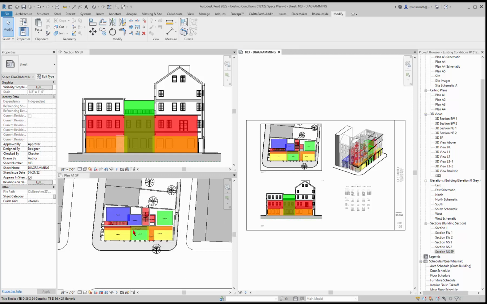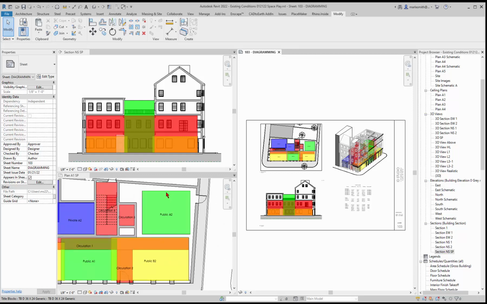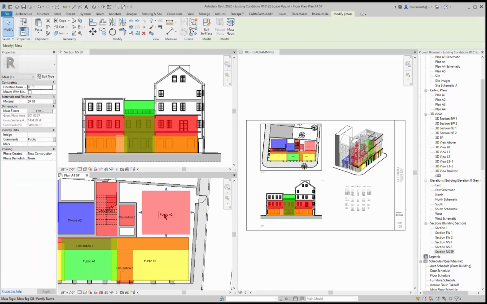So basically, what we've got here are a series of masses that I've given you, and they have some comments in them. Like if you pick one, you'll see the public one has a public comment, and this one has a private comment. You can also see that Revit is reading out its different areas. It also has a material application.